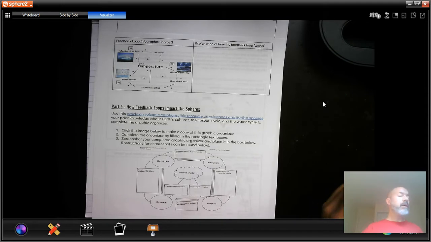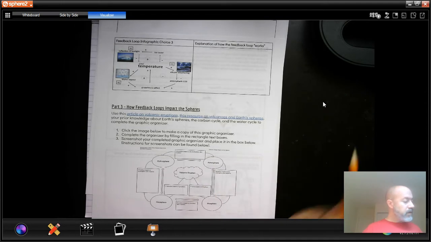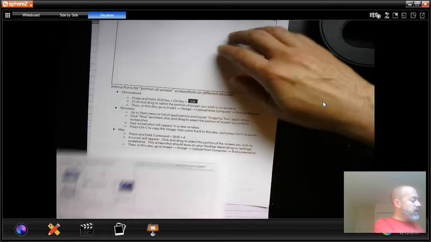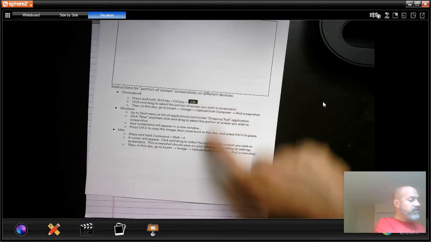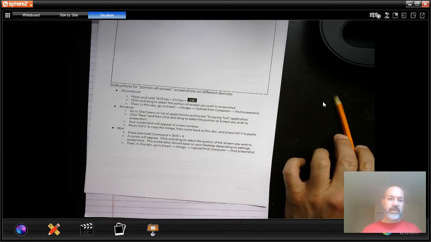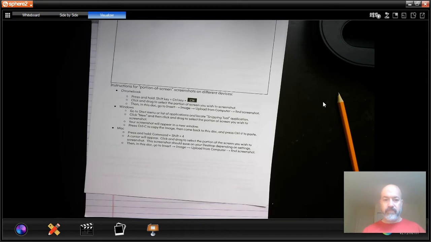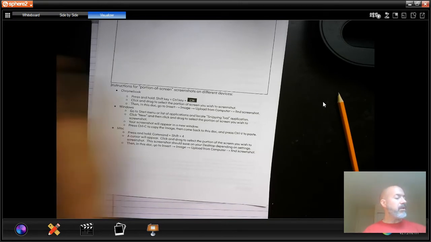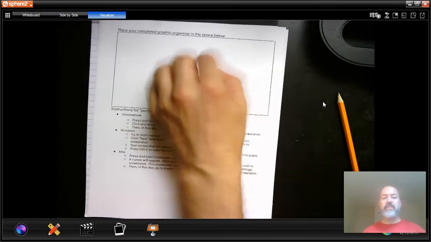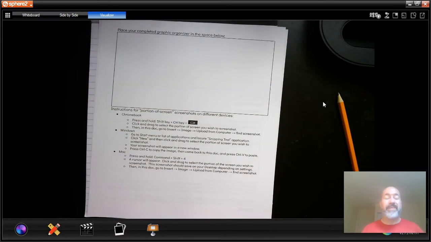All right. Now, this next part, they explain to you to click this image, make a copy, right? Type stuff in, and then do a screenshot and load it back up here into your document. And here are the directions. Ladies and gentlemen, that's all well and good. I want you to understand the feedback loop. So if you want to talk about it a little bit, summarize it, and just type that directly in that box, that's perfect, right? That's fine.